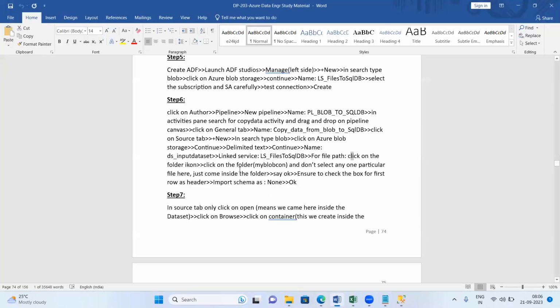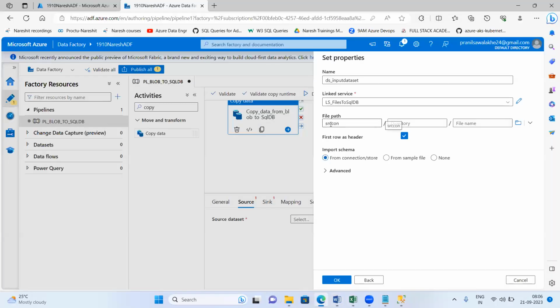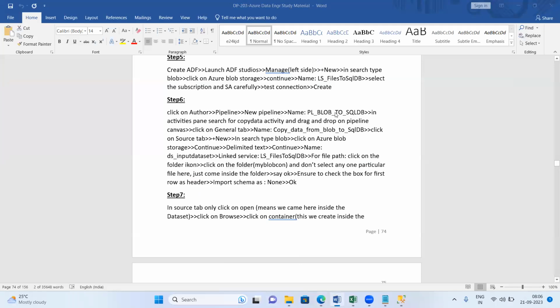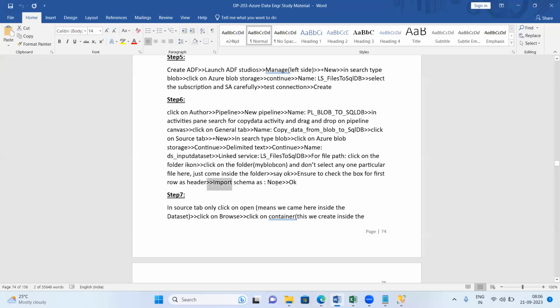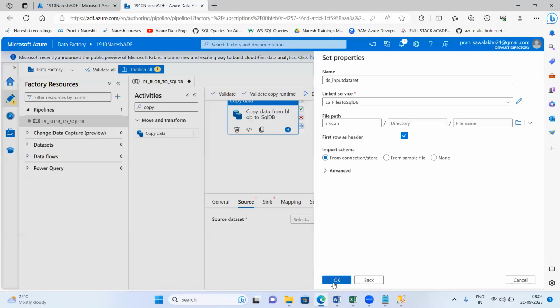That is what I have mentioned here. Click on the folder icon, click on folder. Okay, that is our source container. This is a folder only. You can call it a folder or a container, whatever it is. And don't select any one particular file. Just come inside the folder. Say okay. Ensure to check the checkbox first row as header. Okay. Import schema as none. And then say okay.